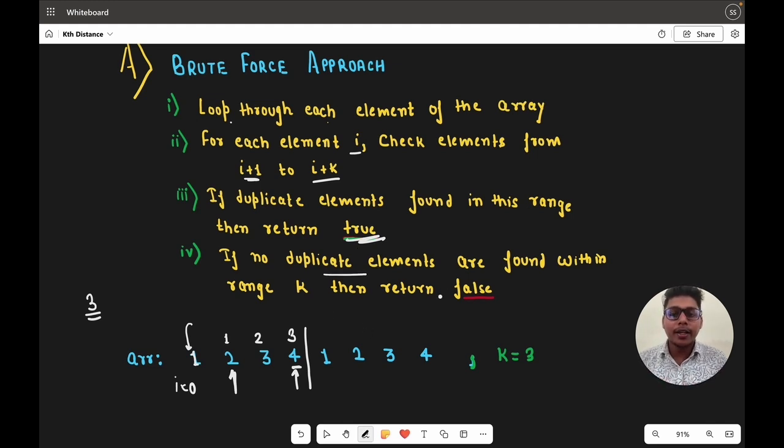Now, if you don't get any duplicate element, then go ahead and check for element 2, right? Now, this I is equal to 1 here. You need to check from I plus 1 to I plus k, which is till here, right? For 2, we are going to check till here. So this is how we are going to proceed. And in this also, I have taken the same test case given in the question. So the output is going to be false.